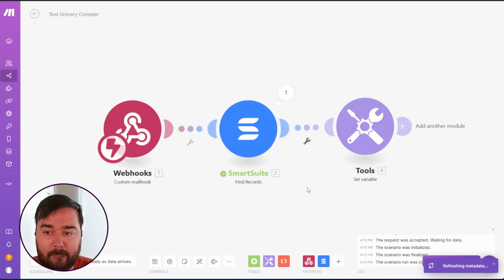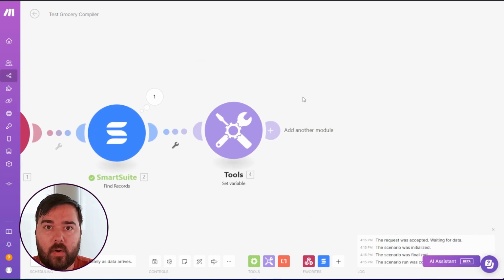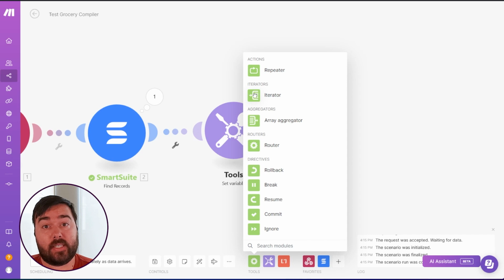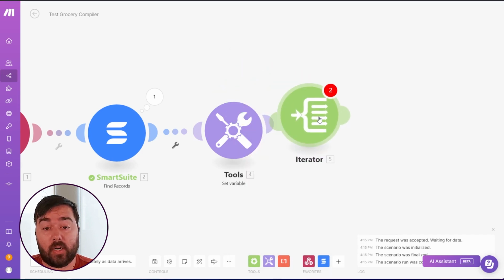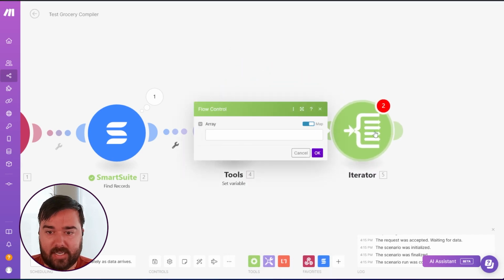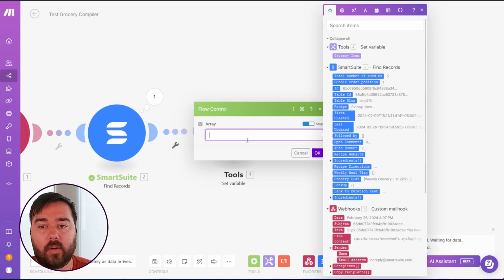Once you hit OK, we're going to then move over to this other tools option that says flow control. And what we're going to do here is select iterators. And we're going to link that, and you see that that's connecting. The function of this tool is to break apart these massive groups of data into individual little pieces of data that can be used separately. So what we're going to do is just put the grocery item.